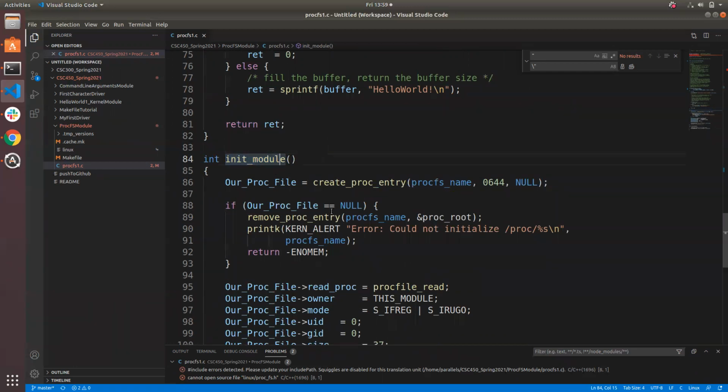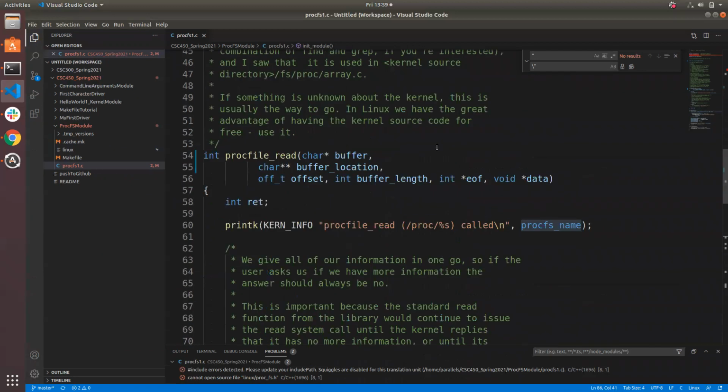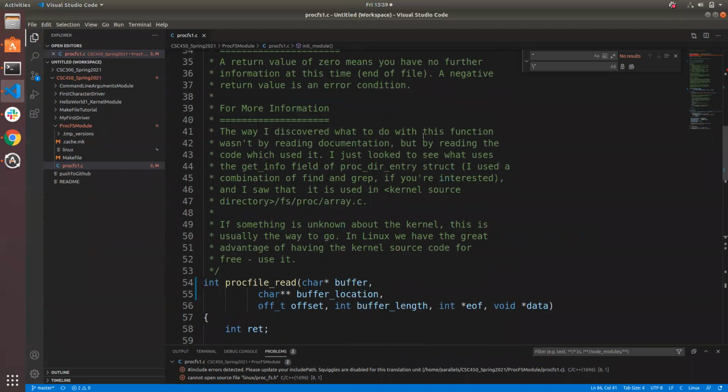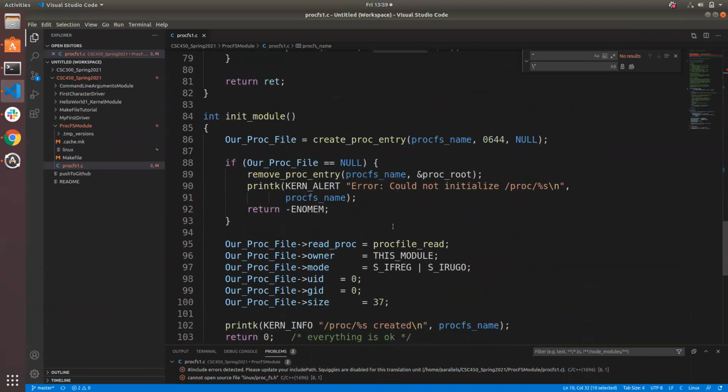This is where I started having some errors, because of this proc entry. We named our thing hello world. We wanted our proc file system name to be hello world. That's what the file is going to be named inside of /proc. So there's a function that belongs to procfs.h that creates a proc entry.